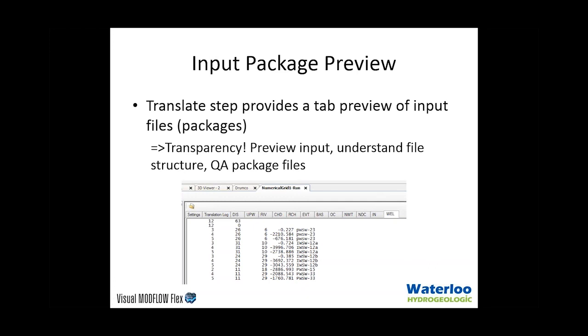It allows you to preview those input files. You can get a better understanding of what the file formats are and the file structure. And then most importantly, you can do QA/QC to see if there's any problems. Certainly bugs come up from time to time, so if you see something that doesn't make sense in the package, you may want to go back and make sure that you've put in the right parameters in the GUI and that things are getting translated correctly.